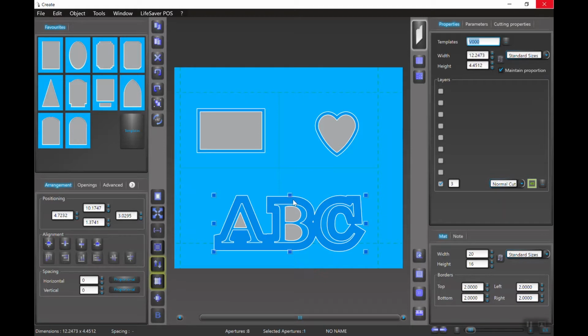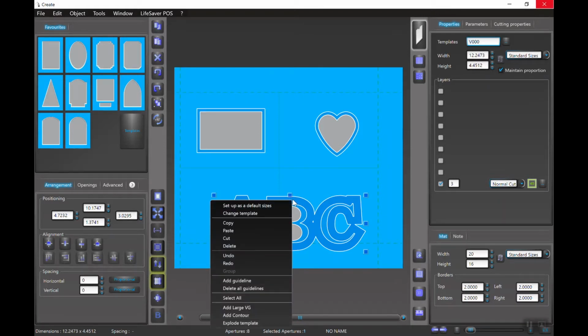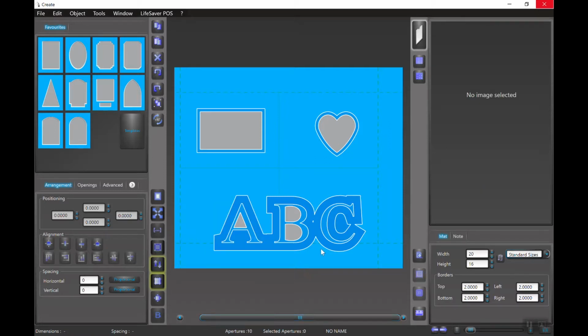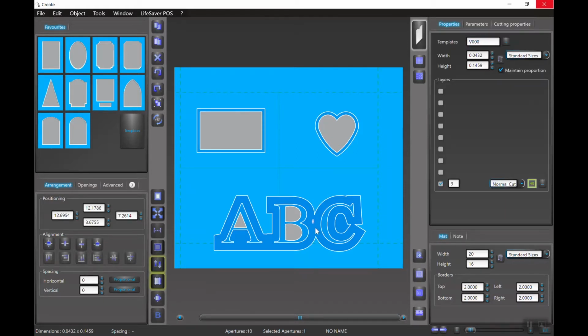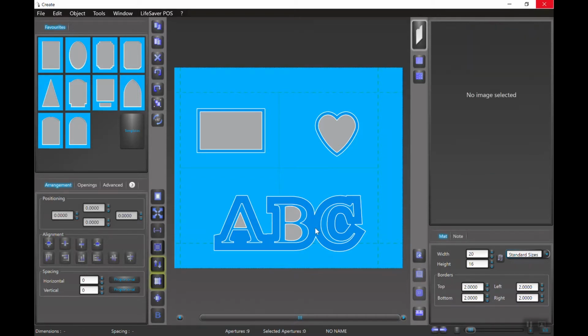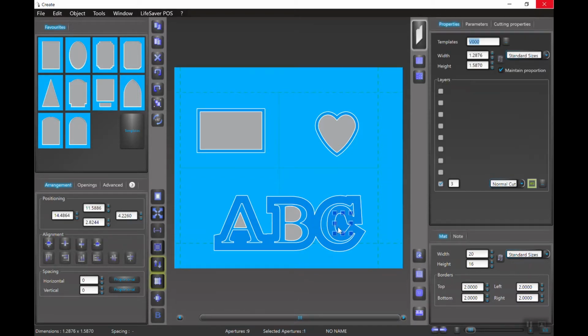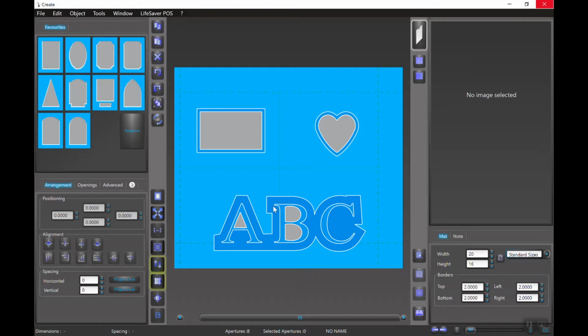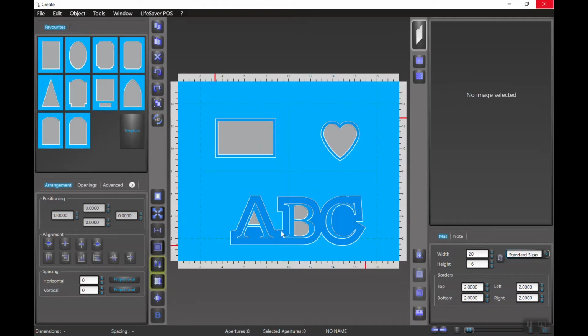So to do that, you just simply right click on the object and you go to Explode Template. When you explode the template, then it allows you to select the independent erroneous objects that have been created, and you just simply select it and delete it. So click on there and then hit the delete key on the keyboard, or you can hit the delete key in the software. Okay, so that's basically what the contour tool does for us.